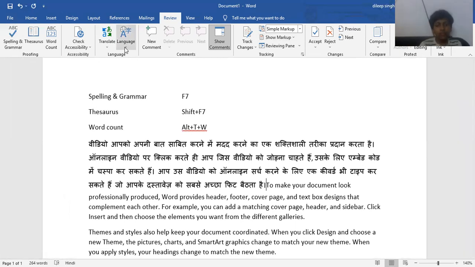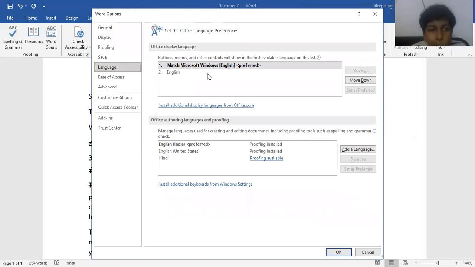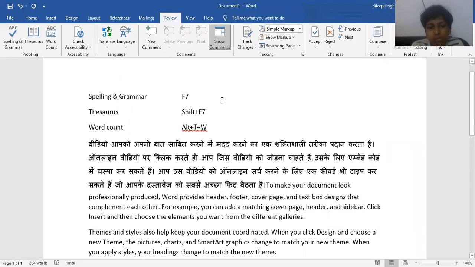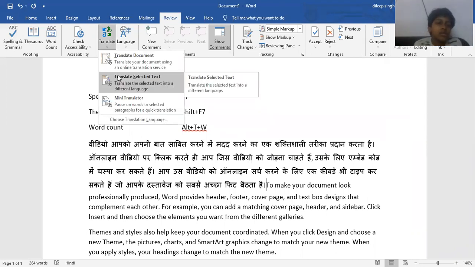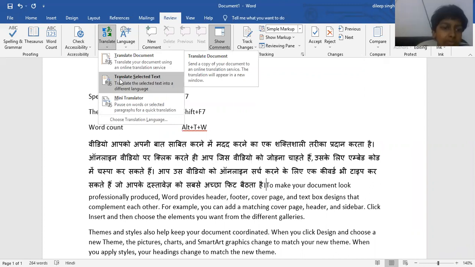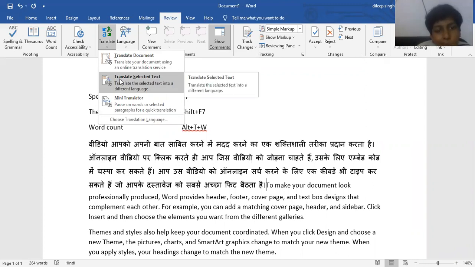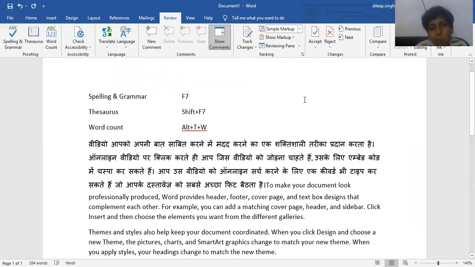Next option is language. It is also predefined or pre-selected. For example, here is the language preference. By default the language is Microsoft English, so we don't need to change this language because it is set by the Microsoft company. Here we only use translate. If you want to translate the whole document, just go through this option. Otherwise, if you want to translate particular content, select it and go for the translate option. And you can choose any language, for example translating this selected paragraph into French, Russian, or any language.